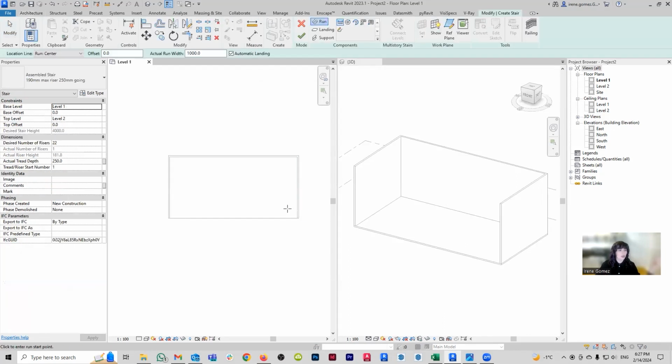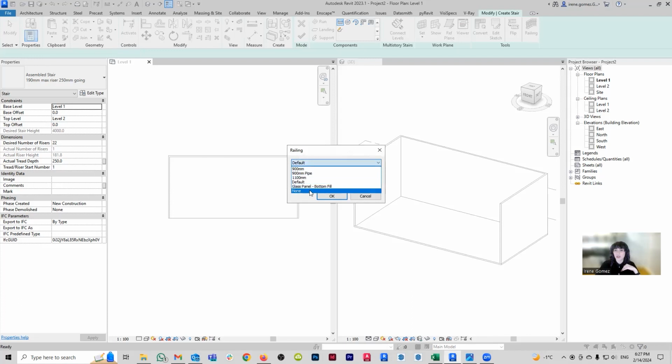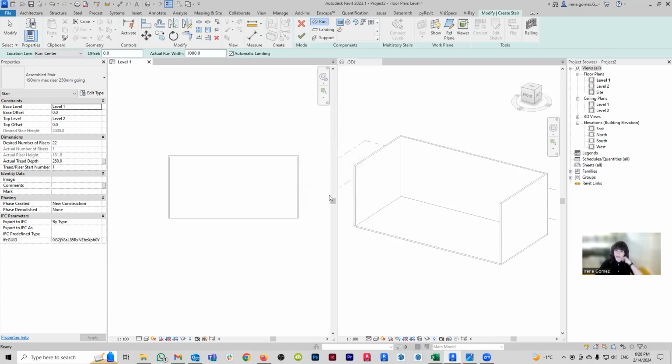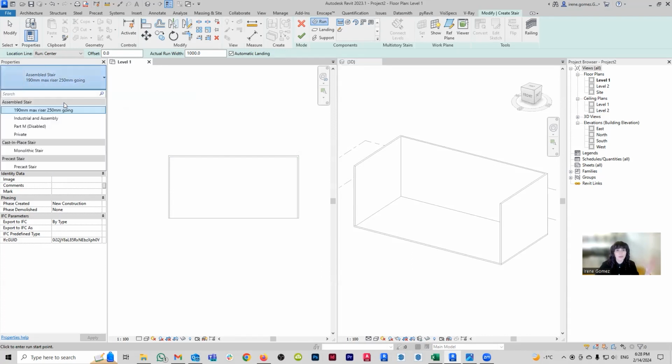And the other thing that you can notice about these stairs is that they don't have railing. So because of that, I'm going to come here to railing and set it to none. Okay, we're not going to have a railing for this one. Now, again, when it comes to the staircase type, we're not going to be choosing the assembly ones. Instead, we're going to choose either monolithic or precast. They're kind of the same thing, so either will do the job.